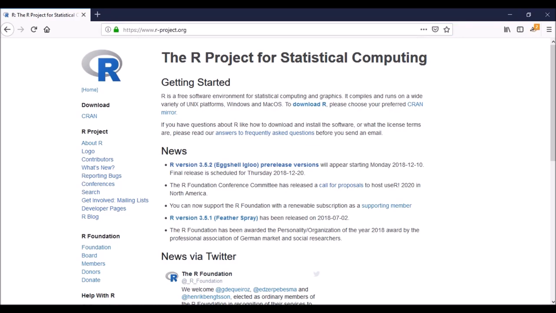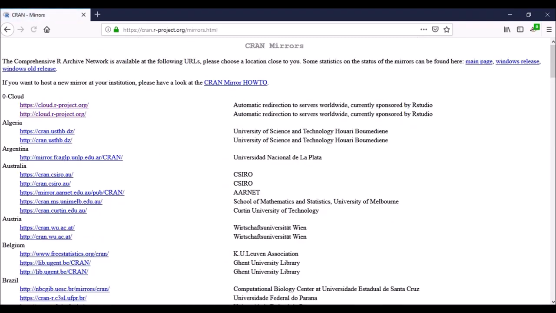which is CRAN. Click on this. CRAN basically stands for Comprehensive R Archive Network, and from here you can download R, and you can also download a lot of user contributed packages or libraries. Now CRAN mirrors are available in different countries.